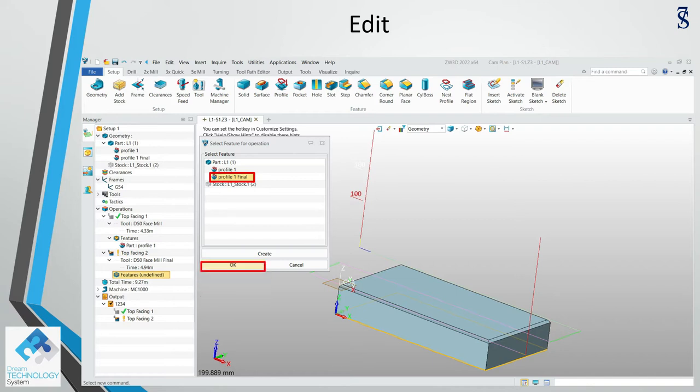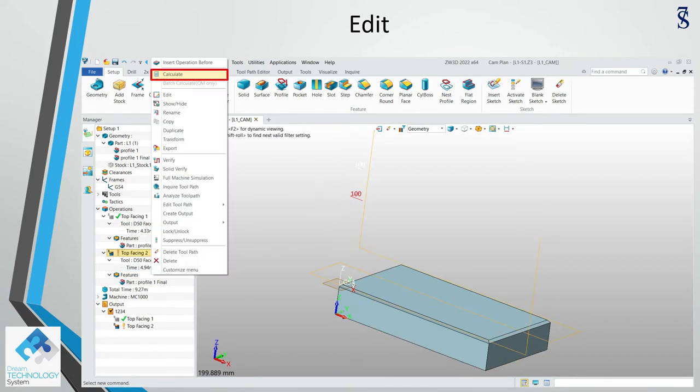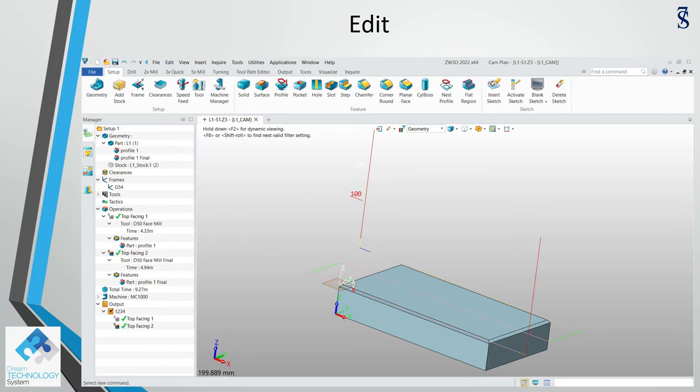We click OK. We got the result, and you can see that there's a punctuation mark come out, which means that we need to calculate it. So we do a calculate, and then you can see the time is 4.94. Come back to the original, but we have swapped from profile 1 to become profile 1 final. So that is already good for the final. So let us work on the roughing top facing 1, and then we continue with top facing 2 to improve both cycle times. This is how we go about it.